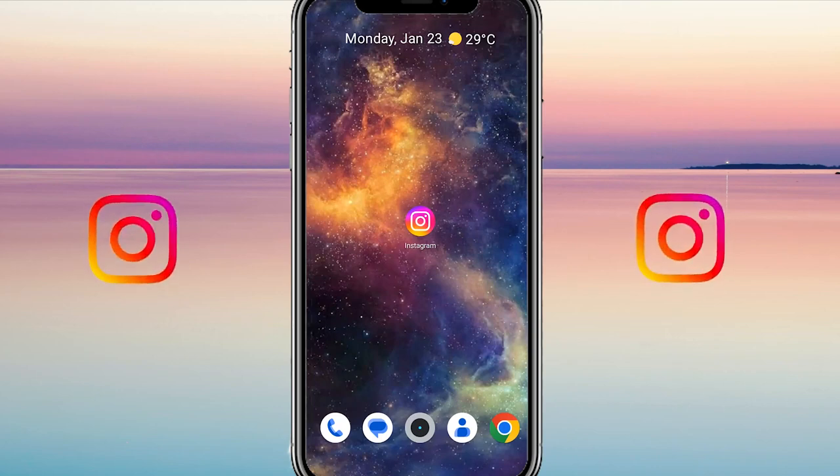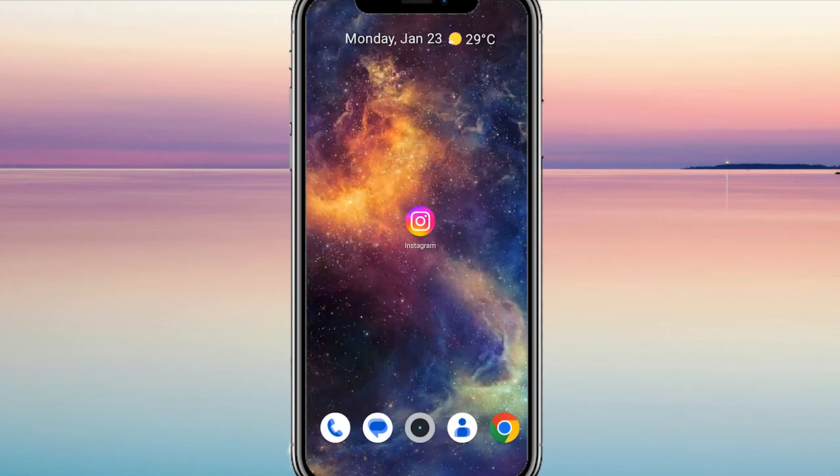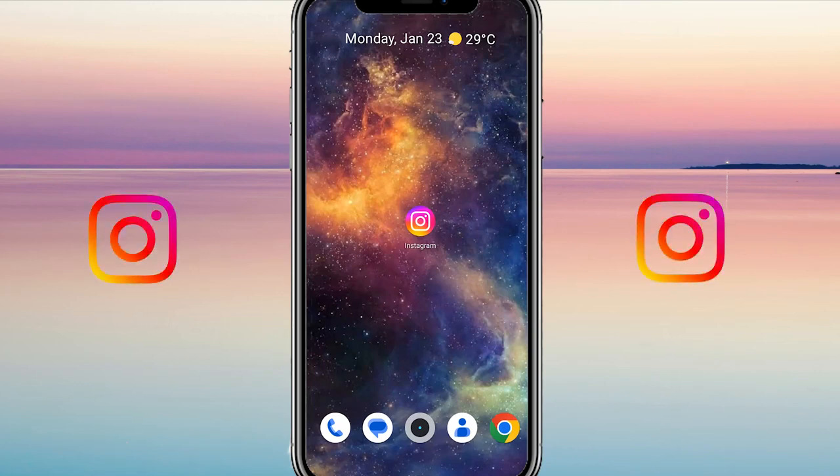Hey guys, for today's video, let's learn how to stop syncing your Facebook profile picture from Instagram to Facebook. Just follow these simple steps.